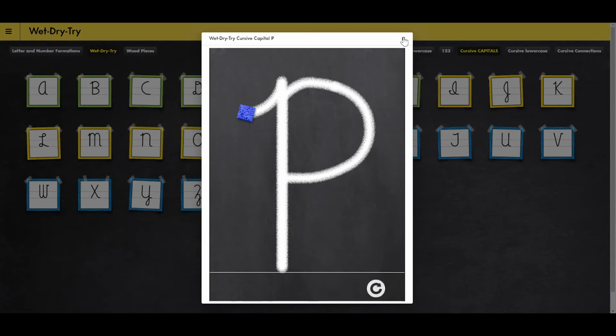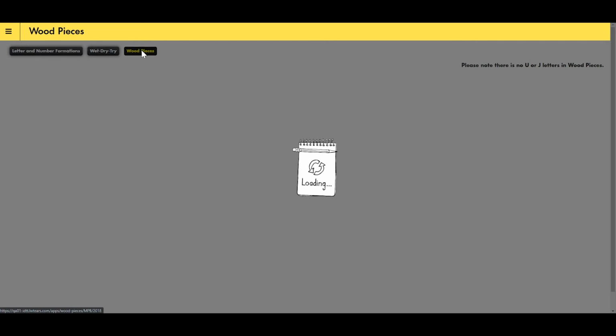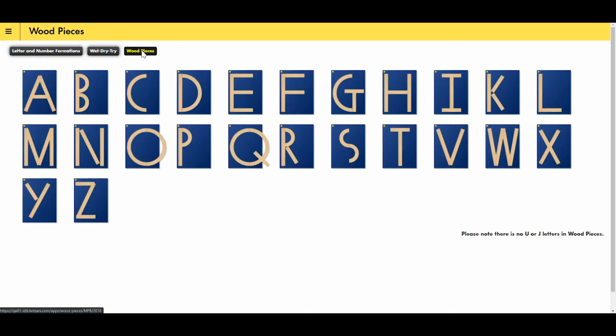The next digital formation tool are the wood pieces. This is the digital version of our hands-on manipulative of the wood pieces on the mat for capital letters. These are only for our printed capitals. Children will build the capital letters with big line, big curves, and little curves. Now please know that U and capital J are the only capitals you cannot build using the wood pieces. Let me demonstrate a letter to you now.